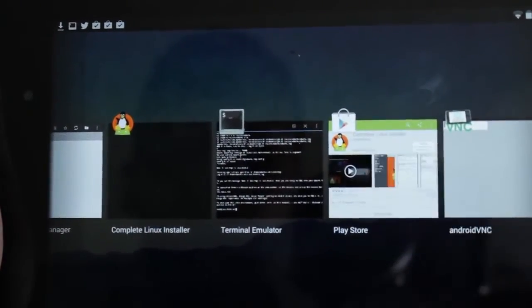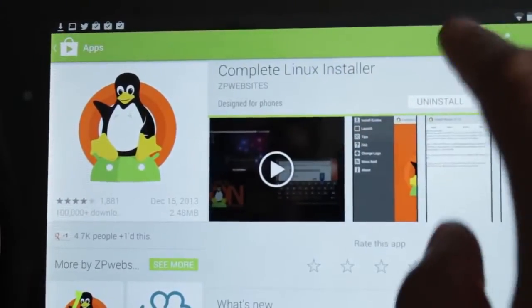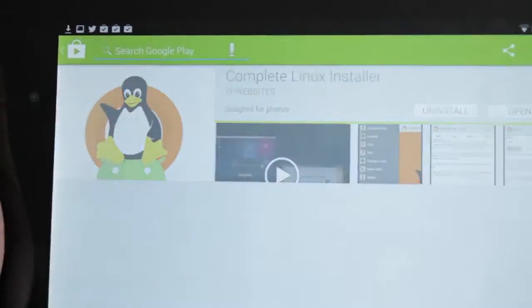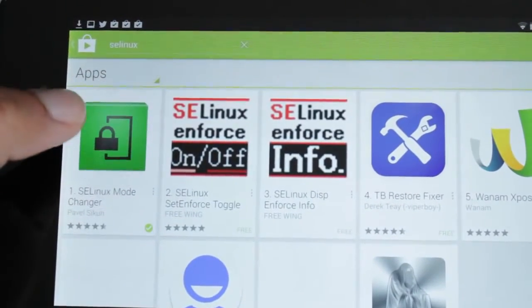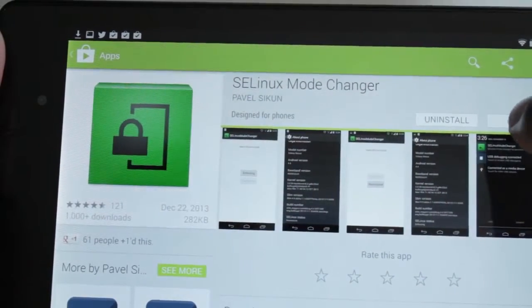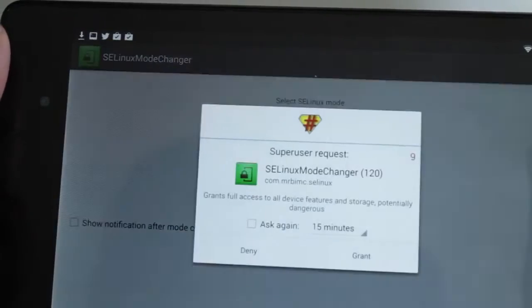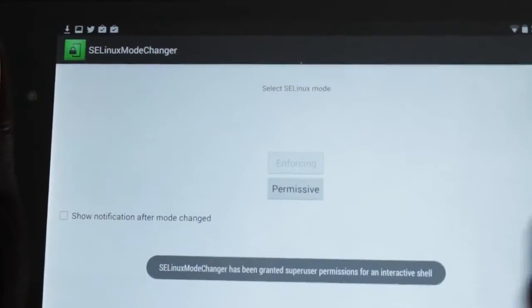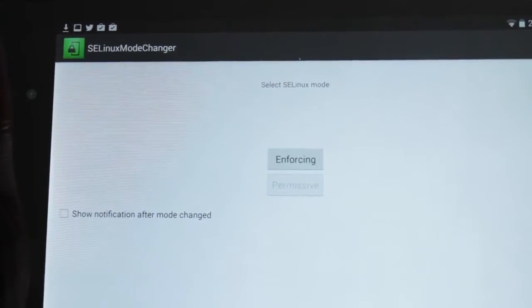So what we're going to do is go to the Play Store, and we're going to type in SE Linux. You're going to see an app that says SE Linux Mode Changer. What you want to do is download and install that, then open it. Grant it super user permission. Alright, now what you want to do is change it to permissive.